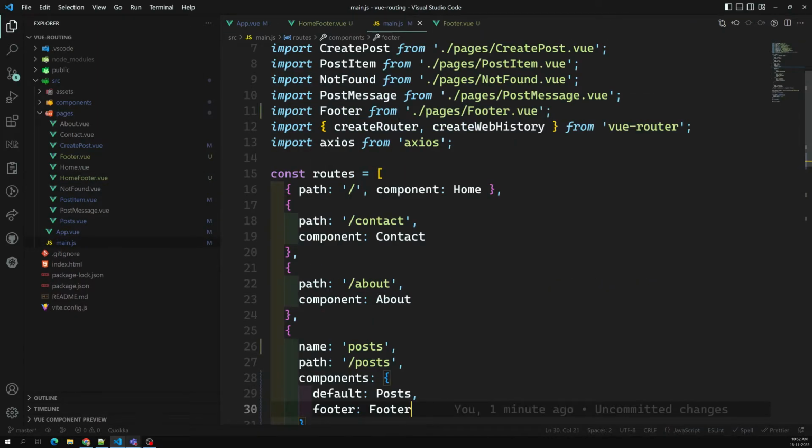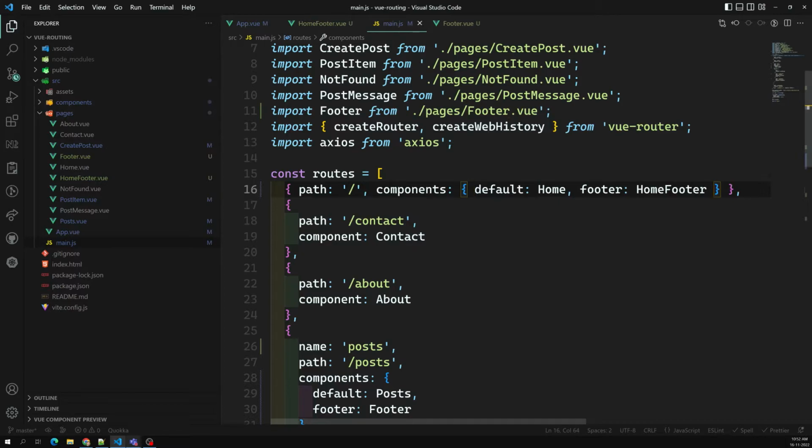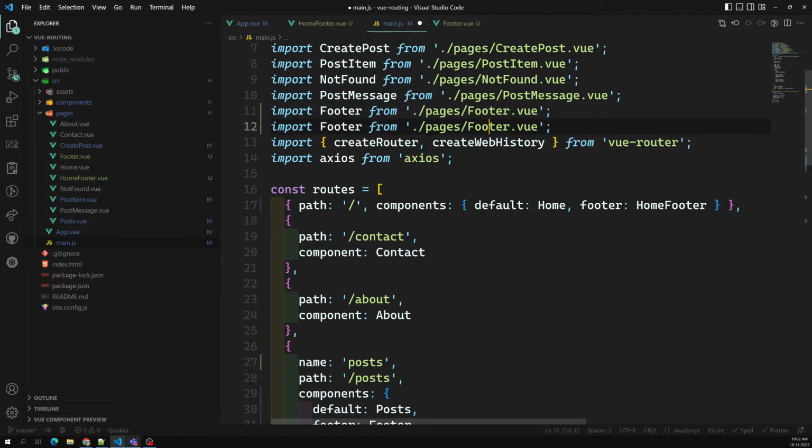So I can have for the components, here I can show default is the home, and the footer is the home footer. We need to import this home footer. Let's take this one, home footer, and here also home footer. Yeah. Now let's see the output.